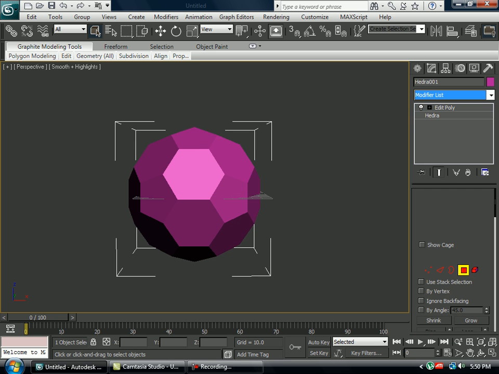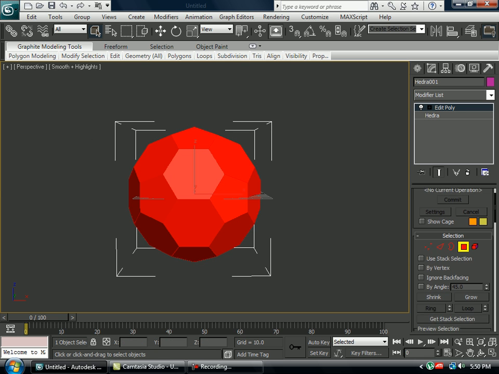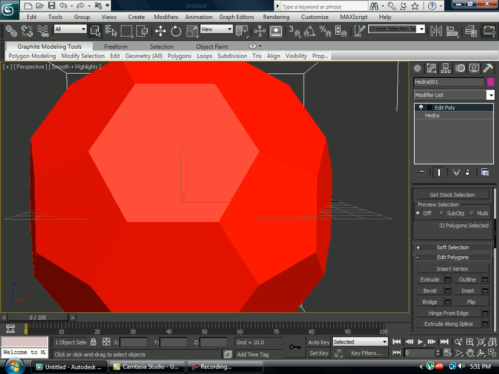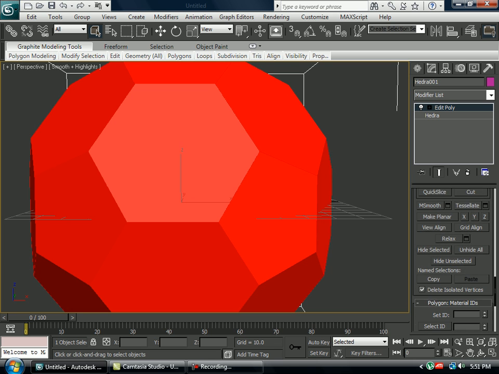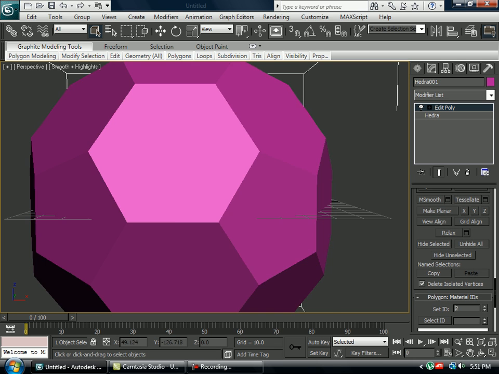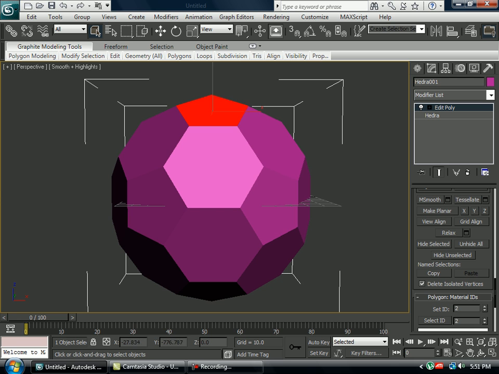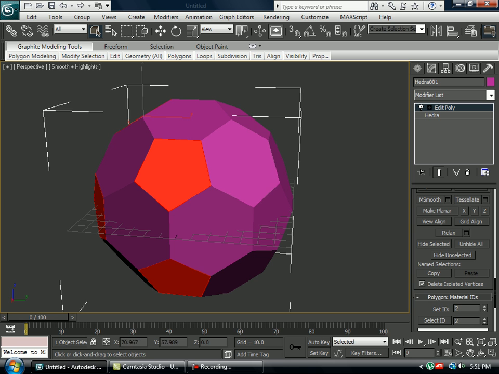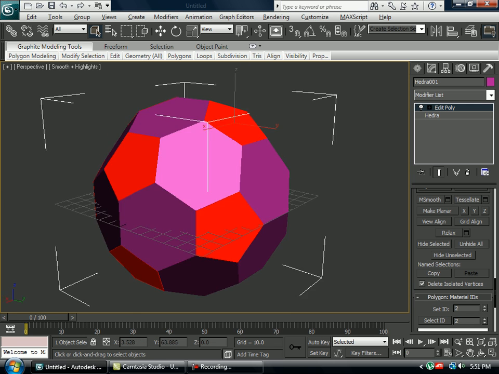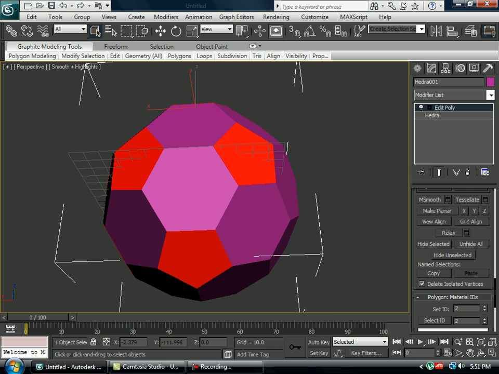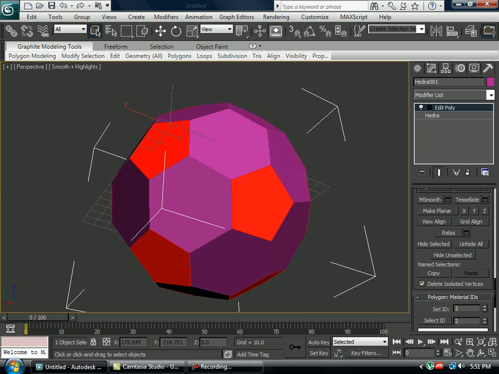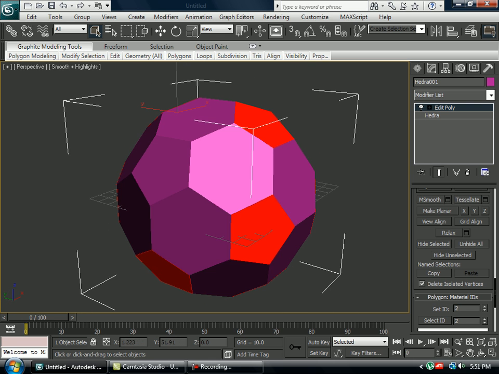And then you want to click face selection, and you want to select every face. So make sure ignore back facing is off. Then you want to select a material ID of 2. And then you want to select every pentagon. Every single pentagon, yes. If it's a pentagon shape, then it's definitely a pentagon. You want to click them all so that you get this type of thing.